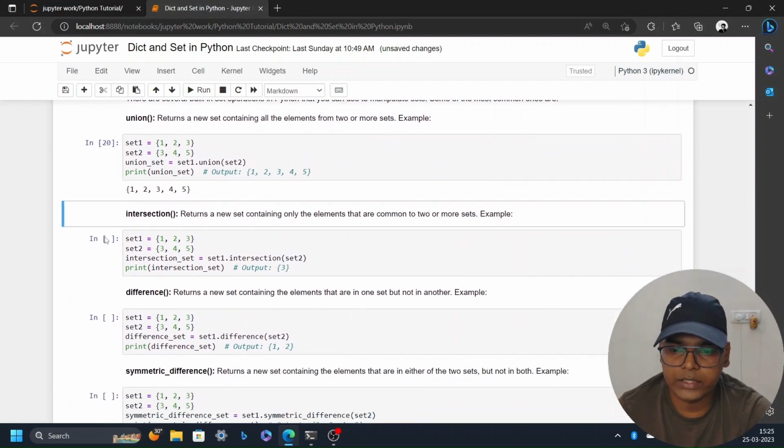Next is intersection. It returns a new set containing only the elements that are common to two or more sets.